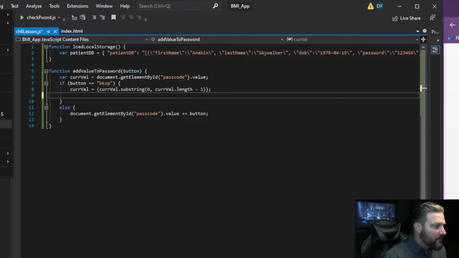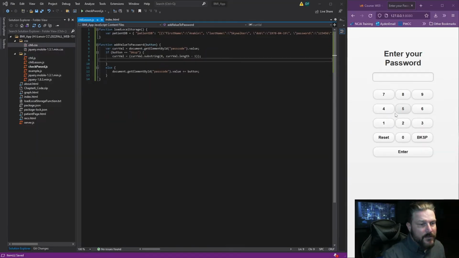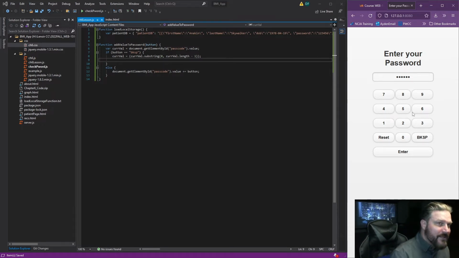So save, refresh, and let me back out. So I can type in 1, 2, 3, 4, 5, 6, and then backspace. The backspace isn't working. And it actually is working. The value of that variable is changing, but it's not updating the HTML. So it doesn't look like it's changing. So that is why that line is there.